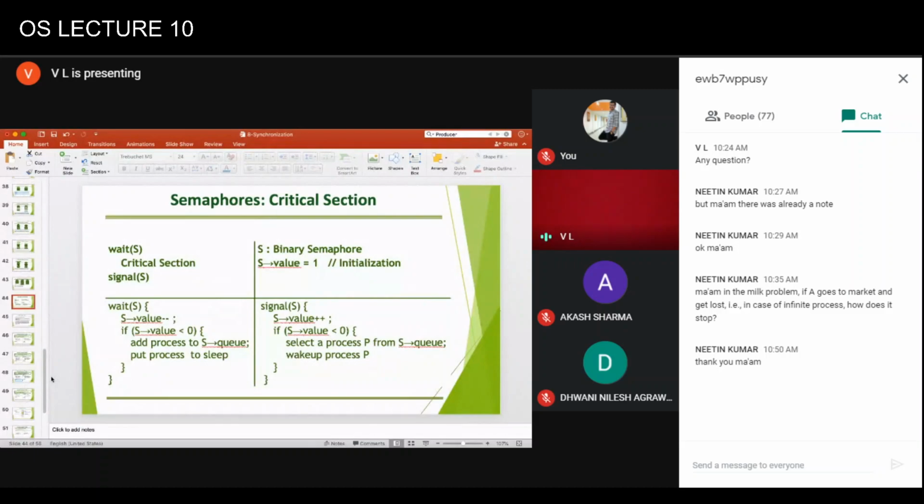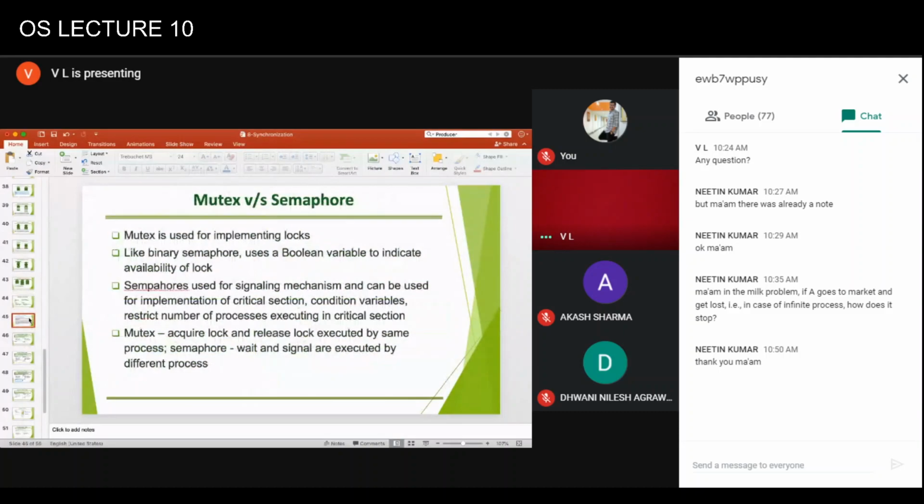So if we want to solve the critical section problem, we can make use of a binary semaphore. A binary semaphore is something like acquiring a lock. So wait is like acquiring the lock and signal is like releasing the lock. Is that right? That's how it can be done. Generally, if you look at the binary semaphore, it is acting like a mutex. It is ensuring mutual exclusion. And a mutex is used for implementing locks. Generally, this is a locking mechanism. So acquire lock and release lock.